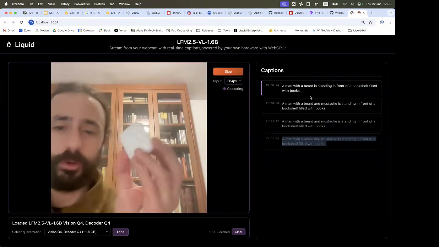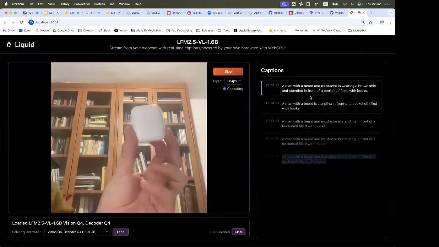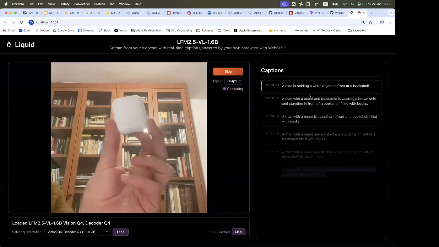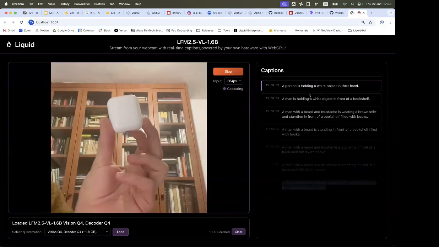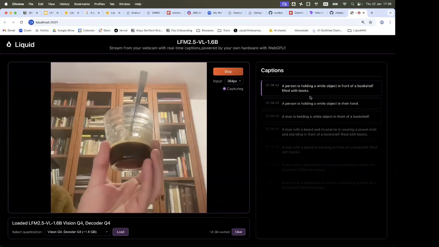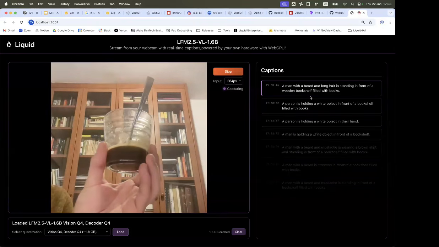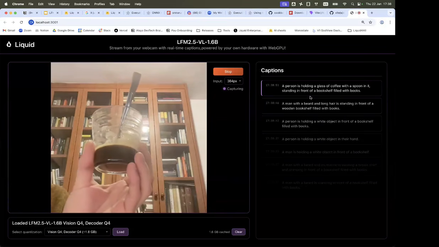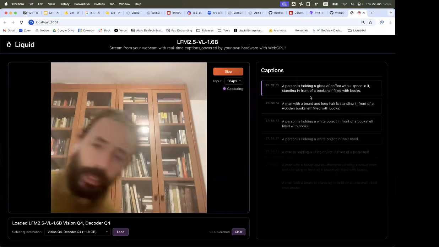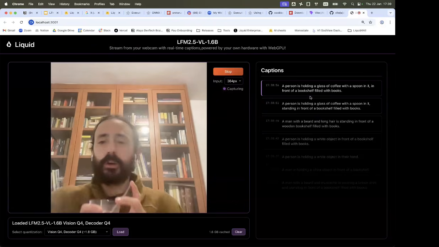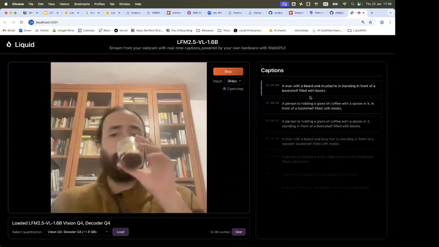So let me, for example, show this headphone. So let's see. So a man with a beard. No, a man is holding a white object in front of a bookshelf. Hmm. A person is holding a white object in their hand. Okay, so you get it. Let me just see if this is coffee. It's in front of a wooden bookshelf filled with books. A person is holding a glass of coffee with a spoon in it. Yes, you're right, model. I'm holding a glass of coffee with a spoon in it. And thank God, this coffee did not end up on my keyboard.